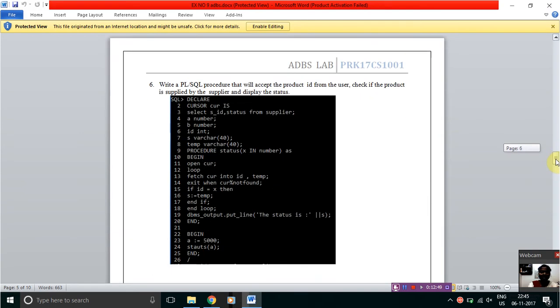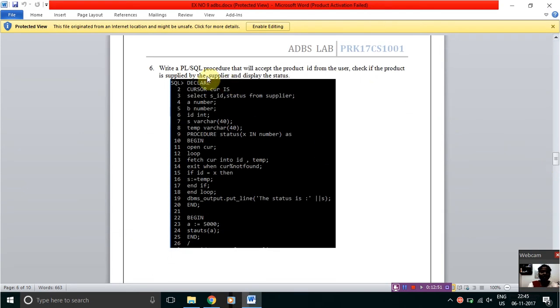So likewise, we are doing PLSQL. This is a procedure that will accept the product ID from the user, check if the product ID is supplied by the supplier, and display that status. So likewise, we are declaring all the things and we are getting the values from the user. This is a procedure. So we are getting a value from the user and we are using the procedure status and the number and we are printing the status, what it is.